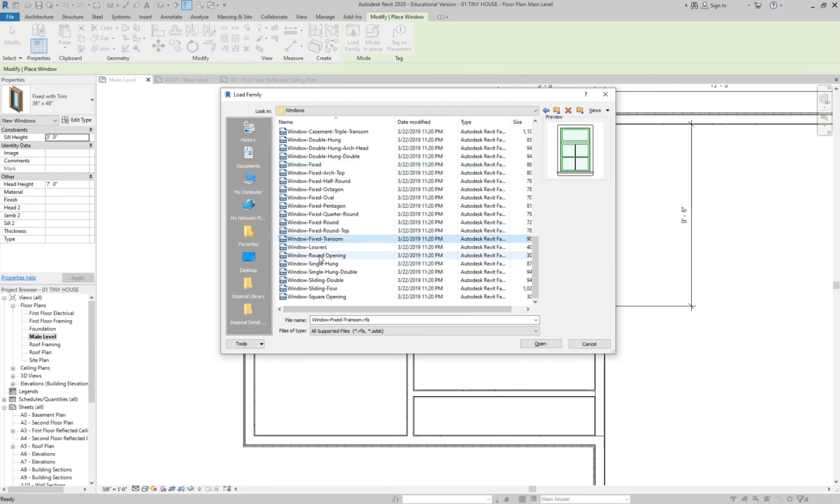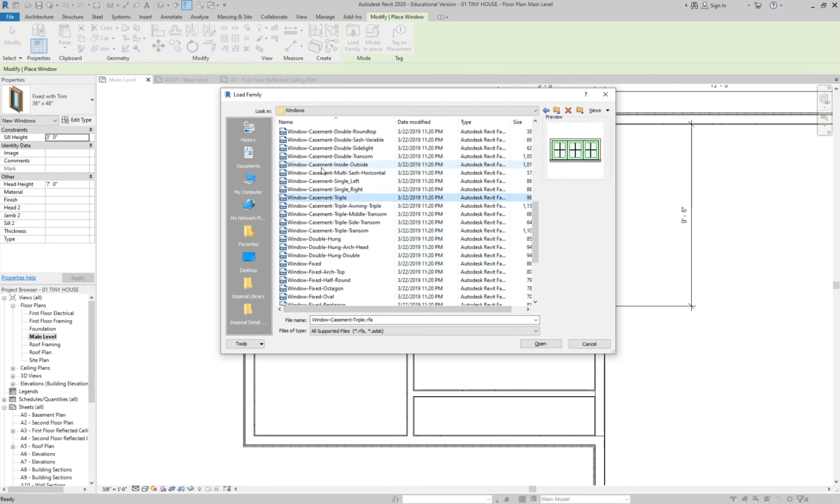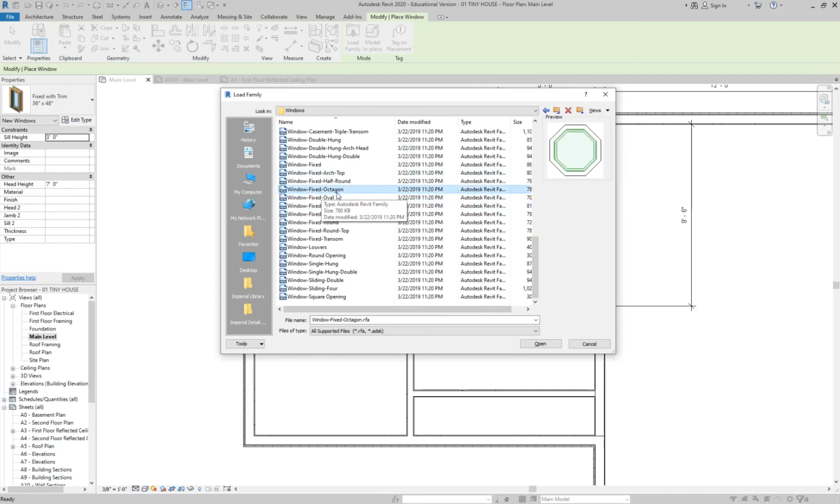Now, I personally think that all of these here don't really match the house. Would you guys agree? Doesn't really match. So let's do this. Let's just grab a window just to practice pulling it in. Let's do something kind of crazy. Let's do an oval or an octagon. Any one of these. So if you want the oval or octagon, click on them and then hit open.